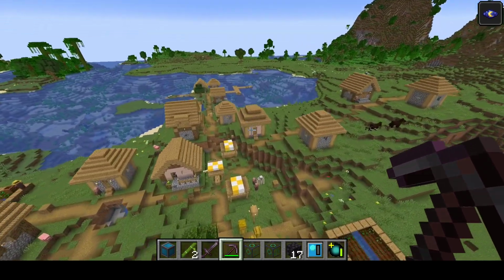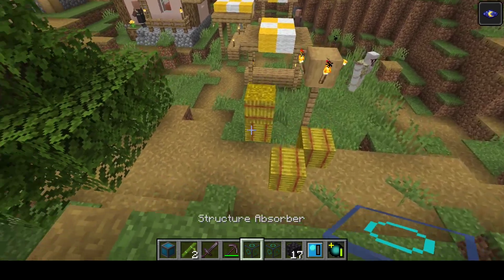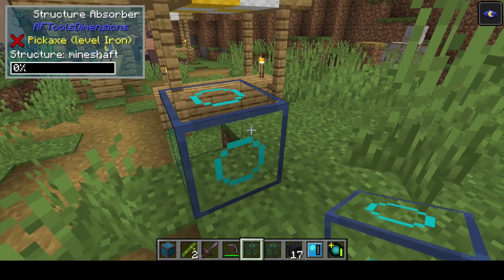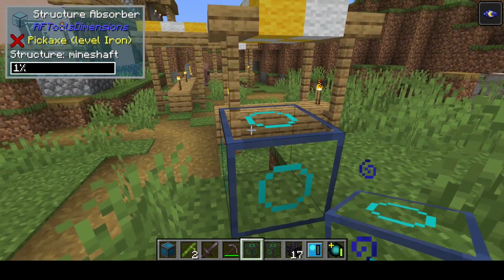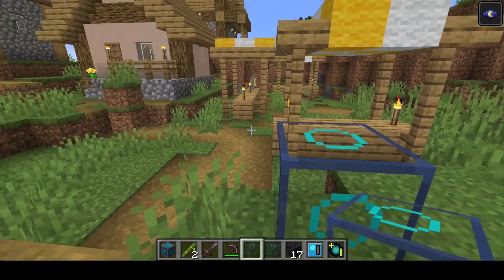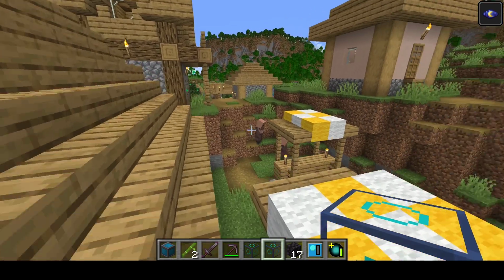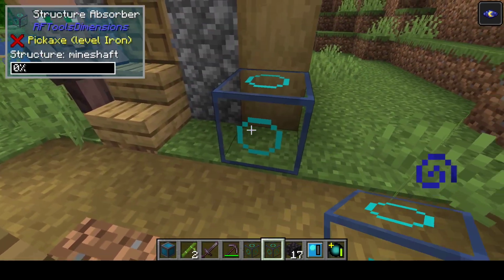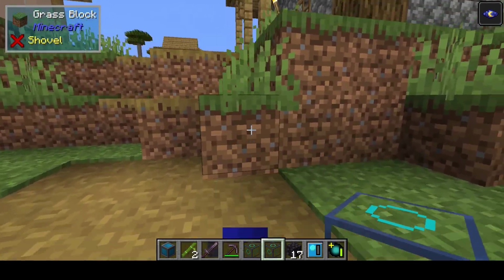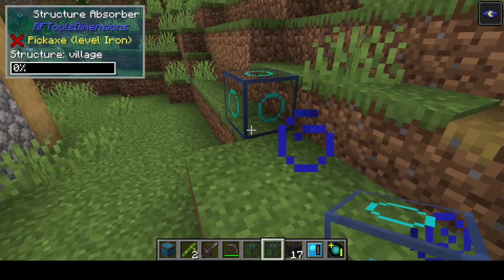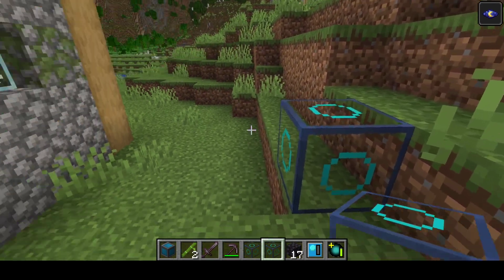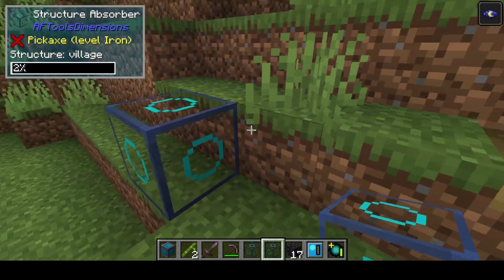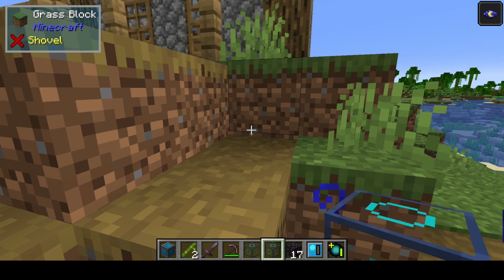If you want a dimension full of villages, oh, it picked up. It picks a random structure that's here. Apparently, there's also a mineshaft down there. So let's place one here. Also mineshaft, yeah. Yeah, this one is village, okay. It's random, it picks a random one. It takes a while and it will absorb it, and then you can use this to create a dimlet.